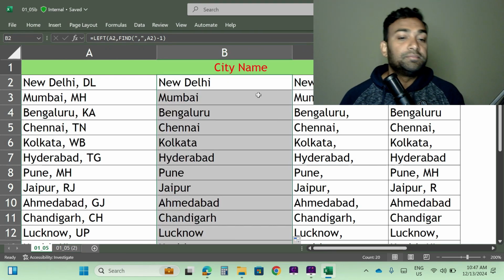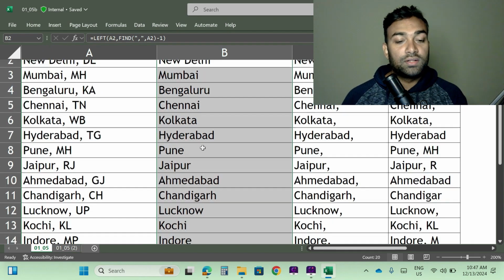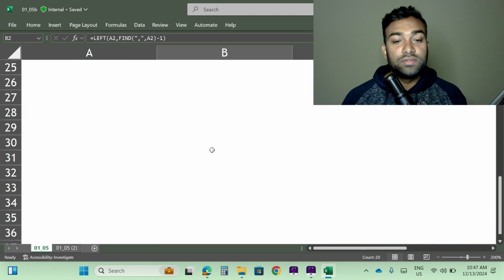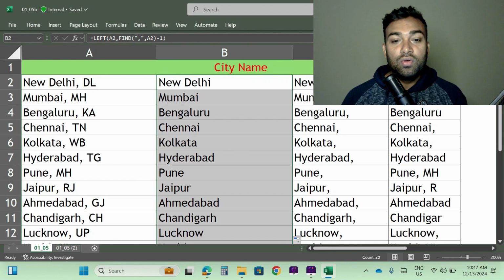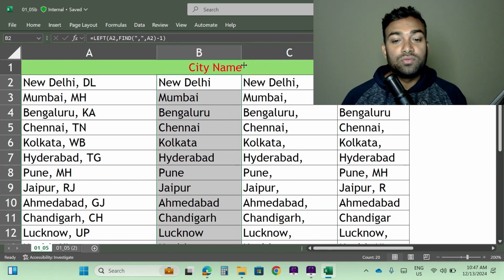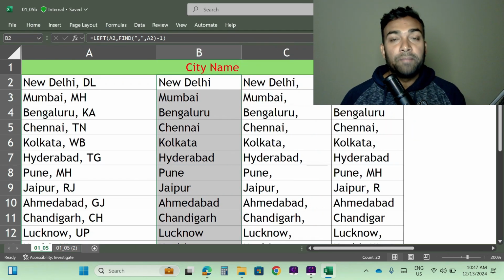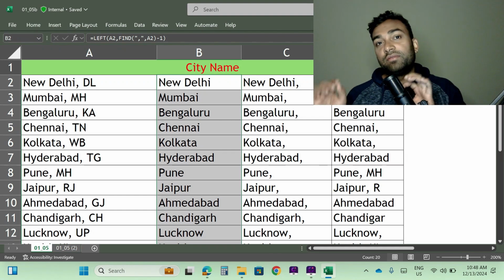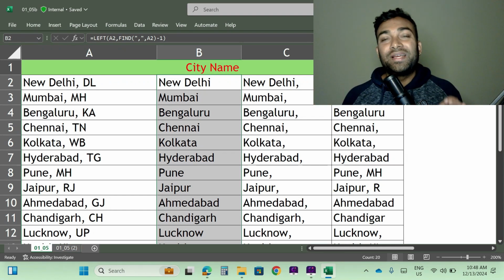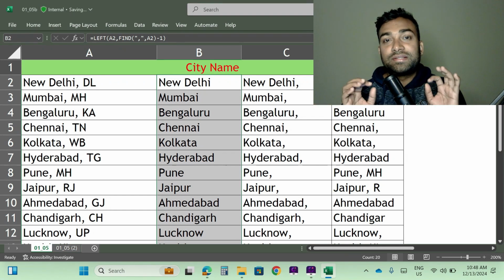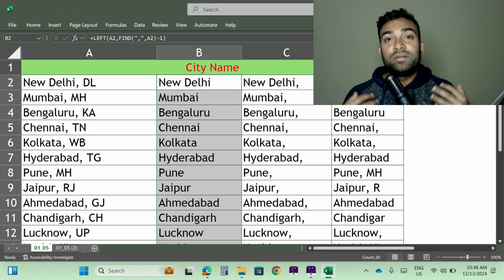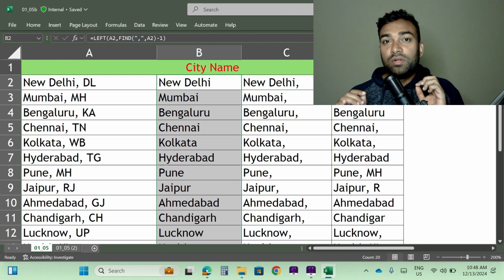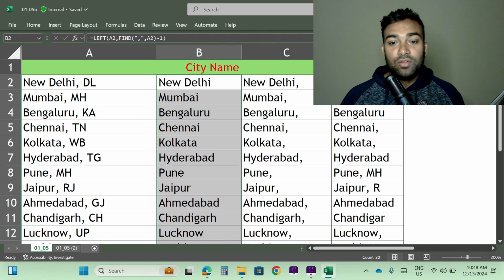Yes, it is. Only the city name: New Delhi, Mumbai, Bengaluru, Chennai, Kolkata, Hyderabad, Pune. There is no comma. So I think you have understood how we can use the LEFT function with the FIND function, so that we can get a professional standard answer based on our desired outcome. It will save us a lot of time and make us super productive as well. So you have got it.